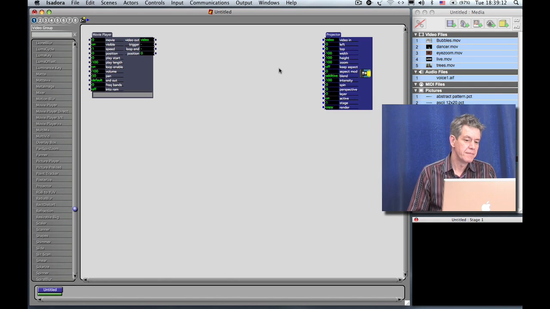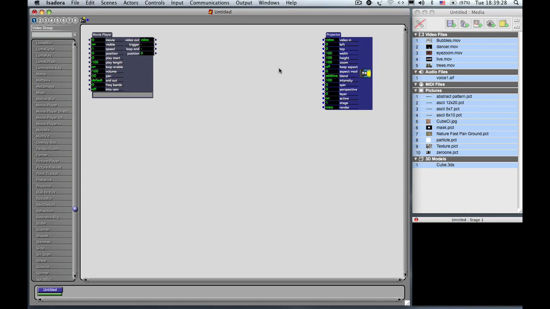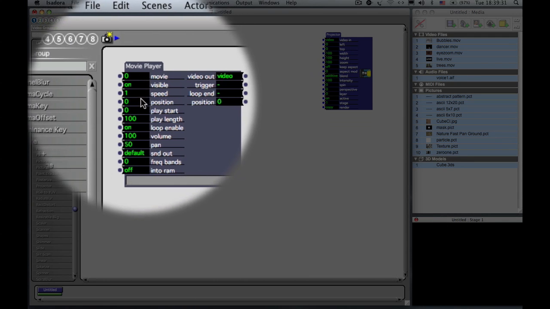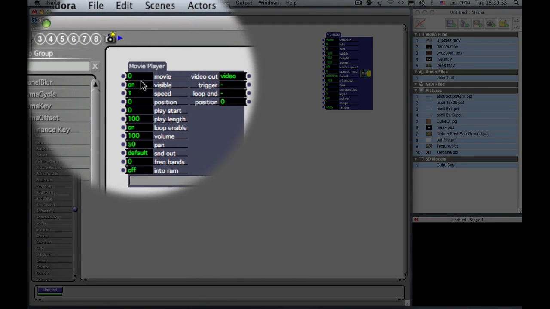In Isadora, the information moves from left to right. On the left side, we have inputs, and when you change those values, it changes the behavior of the actor. The result of that comes out on the right, and so the information passes from one actor to the other, from left to right. You'll notice that on the movie player, there's some things that we can change here, but the most important one to start with is the movie input.